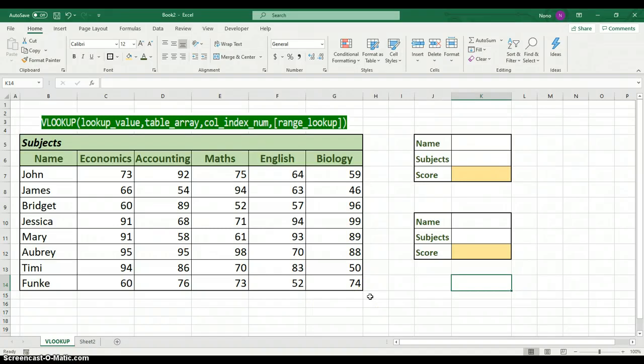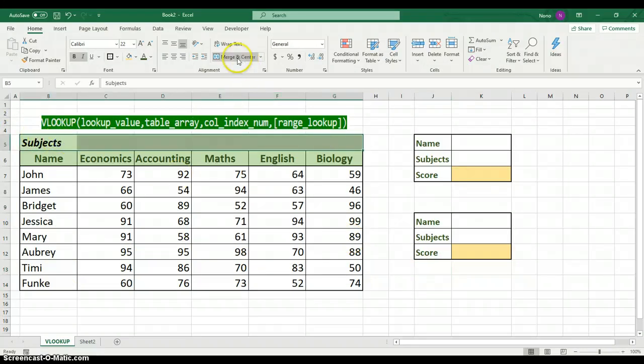One of the very popular functions in Excel is called the VLOOKUP, and it's a lookup function. Basically, it's just used to look up a value within a table array or a range. Let me make this centered.